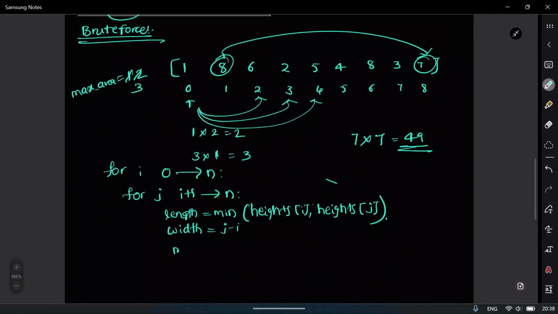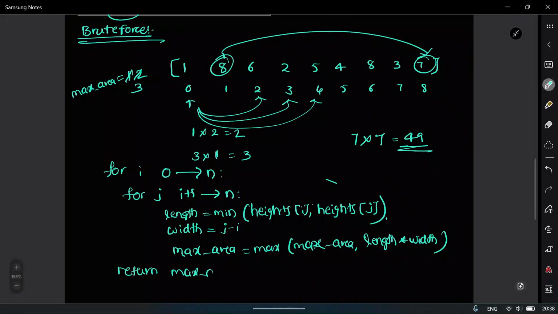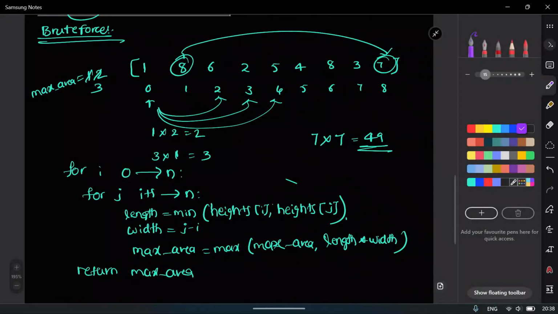Every time I'm gonna update the maximum area as the maximum of area comma length into width, and this is the pseudocode for this, and at the end we are gonna return the maximum area. Got it? And let's discuss the time and space complexity for this approach.